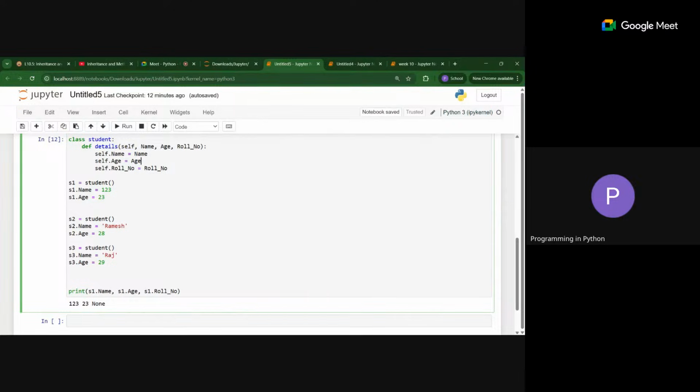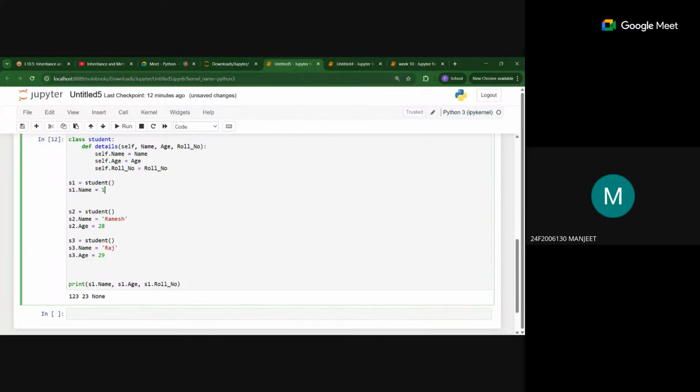So I have created the same thing. So instead of name equals to none, we have just self.name equals to none. So same thing here, s1.name equals to some value, s1.age equals to some value like that. So instead of self, we are going to use the object name here. Okay. Now, sir, here s1 is equal to self, s1.name is equal to name inside function or not?